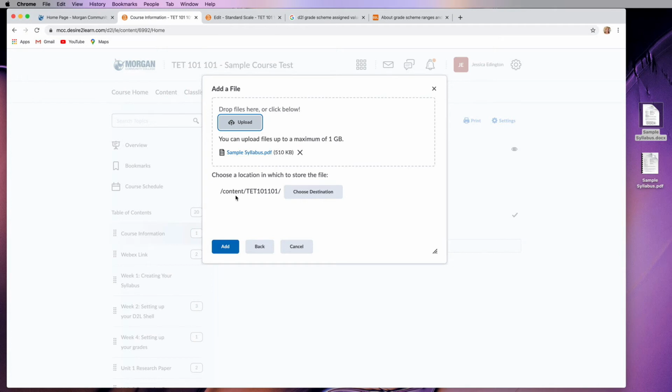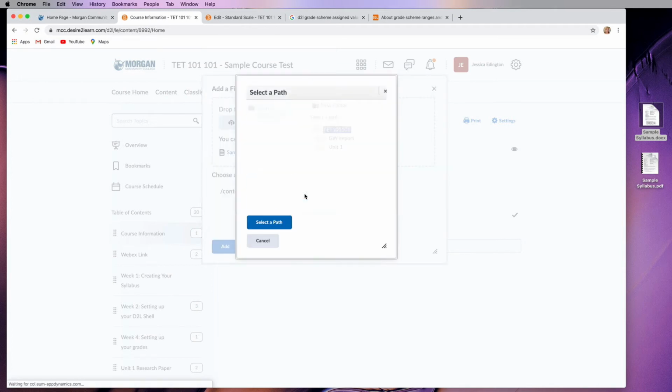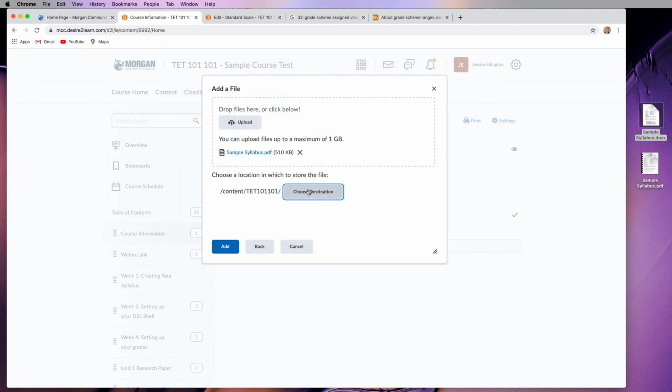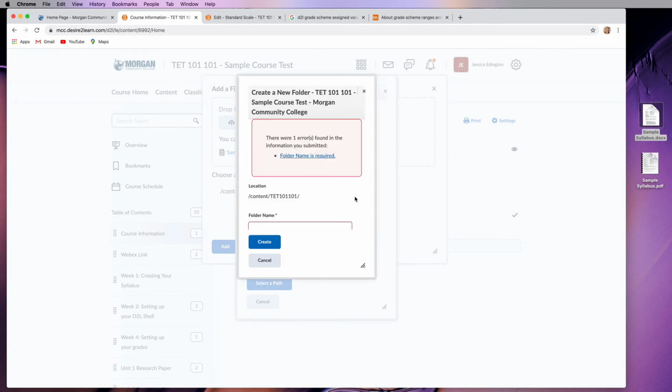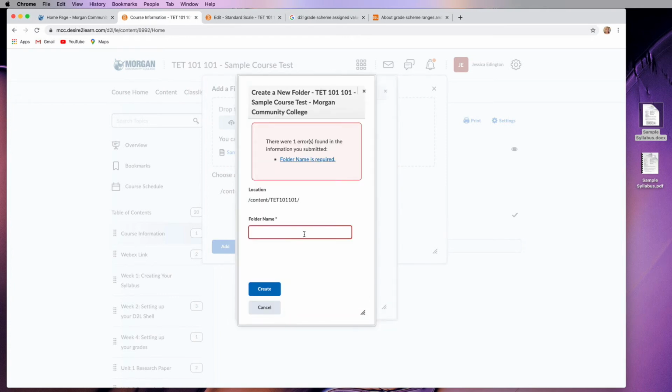The other thing that you can do is you can put it in a specific folder in your course so that the back end of your course with all your files isn't chaos. So I like to always create a folder in here called course information. And you're going to have to stretch that out to get to this.